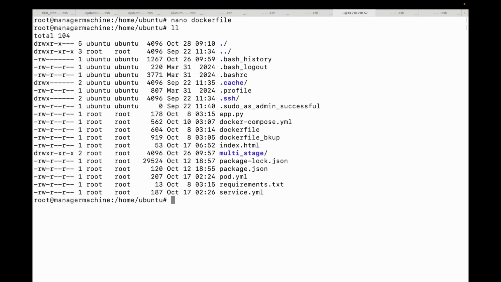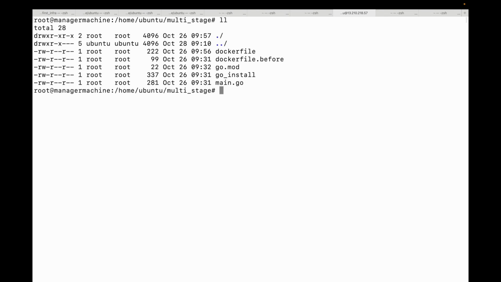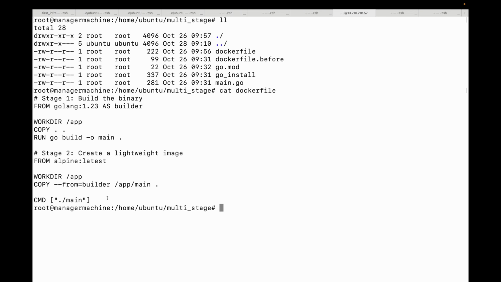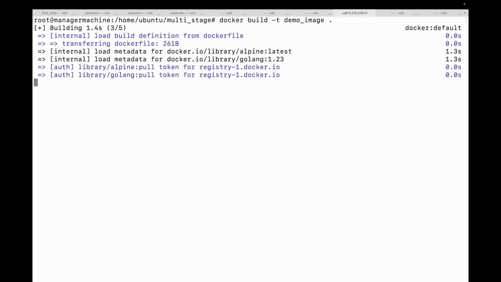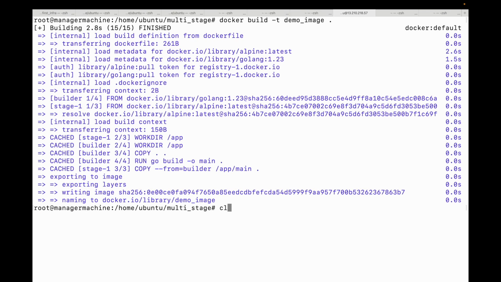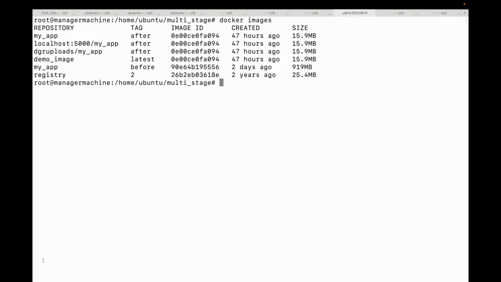Okay, let's go to our multi-stage example itself and let me see if I have a Dockerfile. Yeah, you know what? We can use this as an example. We will build this as an image and then we will push it. So let's do this. Docker build -t and let's call this demo image, dot. So this should build the image on our local machine. So here I should be able to see the image, demo image.